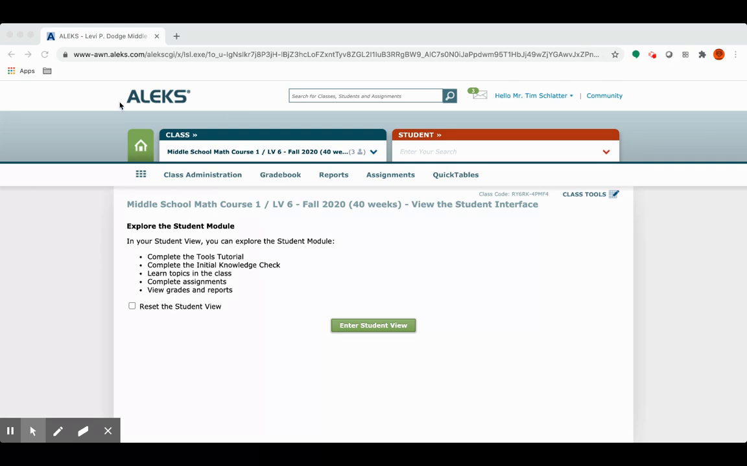It's called ALEKS. I've used it about 4 or 5 years ago, and it's really an effective tool to help with your math, as it helps you progress through at your own pace and doesn't give you a million problems in a row about a specific topic. So if you know it, you move on. If you don't know it, it helps you along the way. So let's take a look.